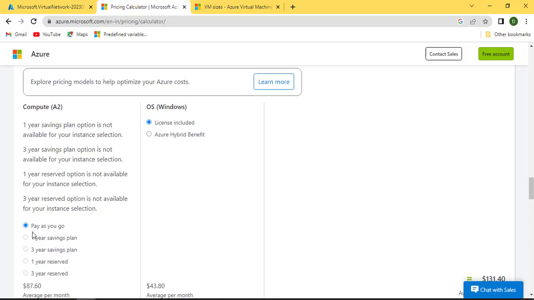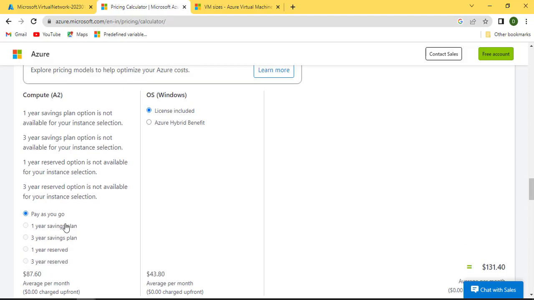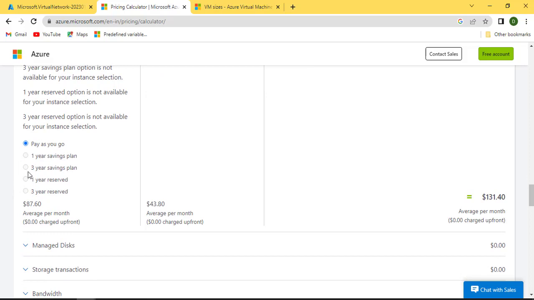Okay. Now if you're doing a commitment, I will be committing to a 1 year plan. I want this VM for 1 year. So you have 1 year savings plan, 1 year reserve, 3 year reserve. This is how you can go and select this also. So this is about your VM. Just for the VM, how much you're getting charged?